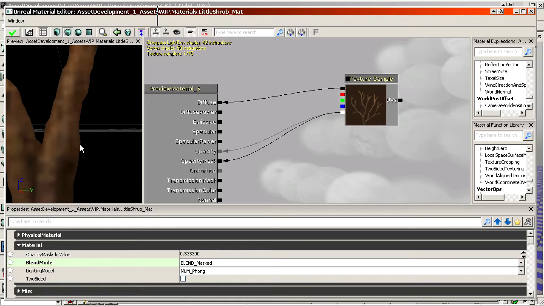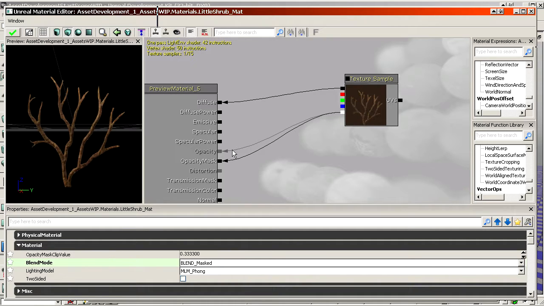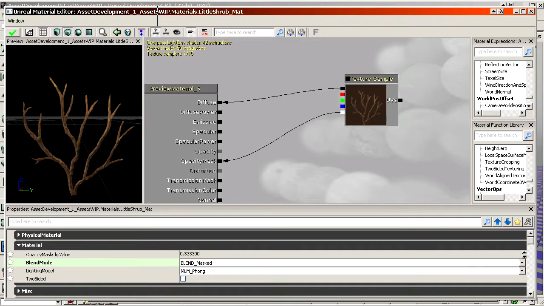Because now the engine doesn't really have a problem. It just can simply say, okay, this is there, this is 100% opaque, and this is not. That's it. So I can disconnect opacity here as it's not used anymore. And here is our basic plant material.